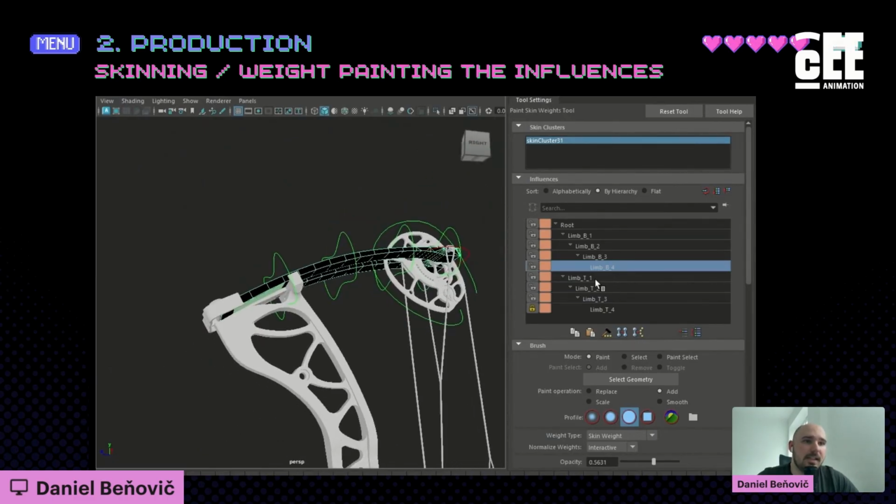The only tedious task left is weight painting the limbs, because that part is the only smooth part in the rig. But you can only do the top limb and mirror the bottom limb.